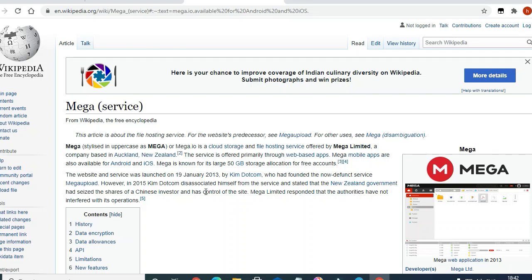Mega.nz, now Mega.io, is a cloud-based storage and file hosting service offered by Mega Limited, a company based in Auckland, New Zealand. The service is offered primarily through web-based apps. Mega mobile apps are also available for Android and iOS. Mega is known for its large 50 GB storage allocation for free accounts.